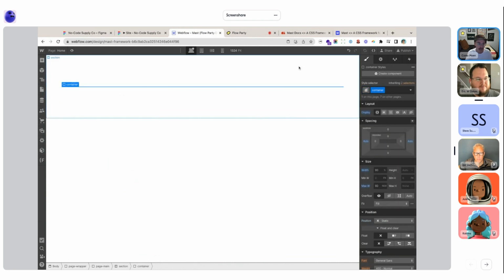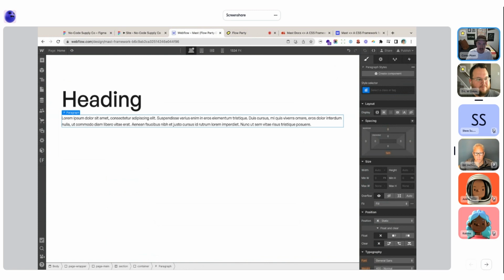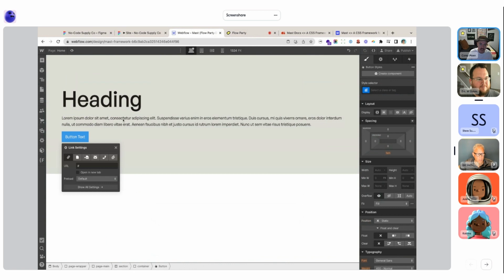So I'd add my section, then I'd add a div in it, give it container, right? And then maybe now we're gonna have a heading and a paragraph, etc. Your typical kind of header. Maybe I want the background of the header to be light gray or something like that. Maybe I want a button in here, right? And so you can see I'm just adding elements, giving them utilities, etc.